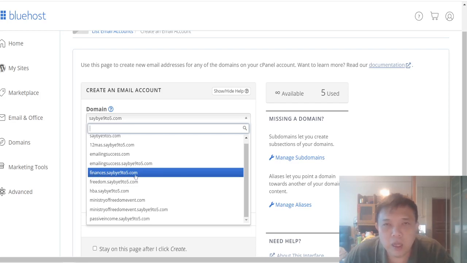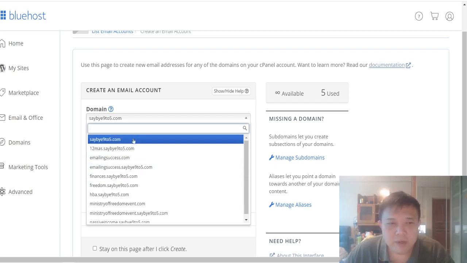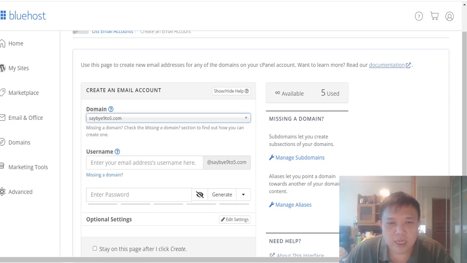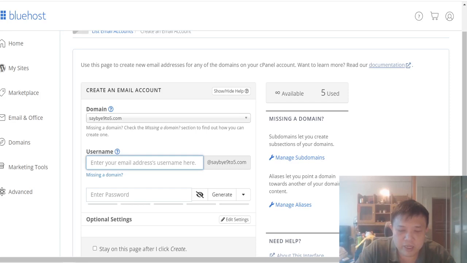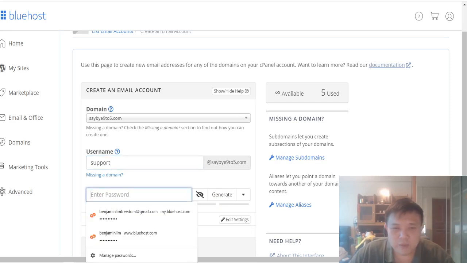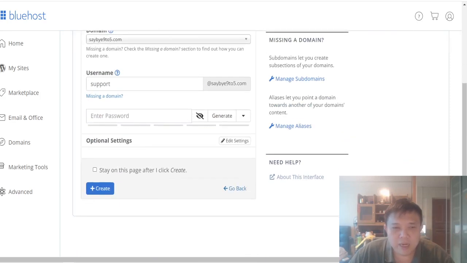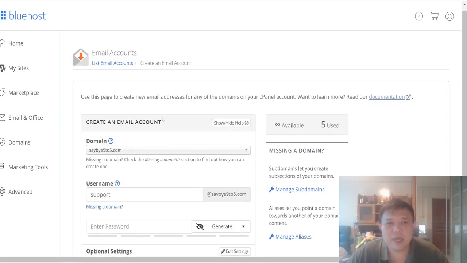So depending on which is the subdomain you wish to use or the primary domain, to make things simple, let's go for the primary domain over here. Now the username, you can start keying in your first name. Like for example, I will use Benjamin. Okay, sorry, all in small letters. Benjamin, all right. Or I can put support@sayby925.com. Then you have to remember this particular password that you key in. After you've done everything, click the create button. Okay, and this email is ready to use.